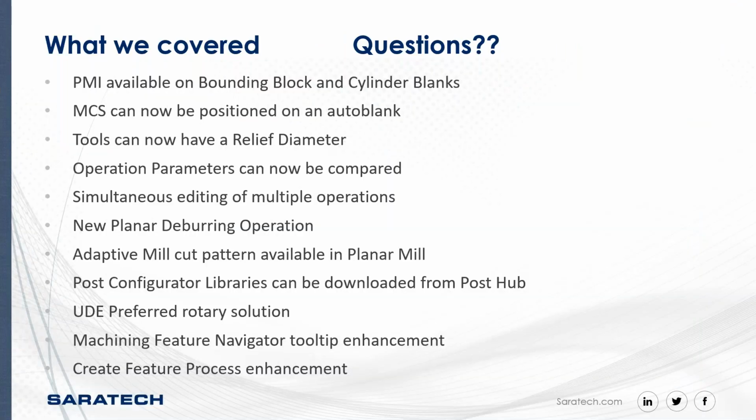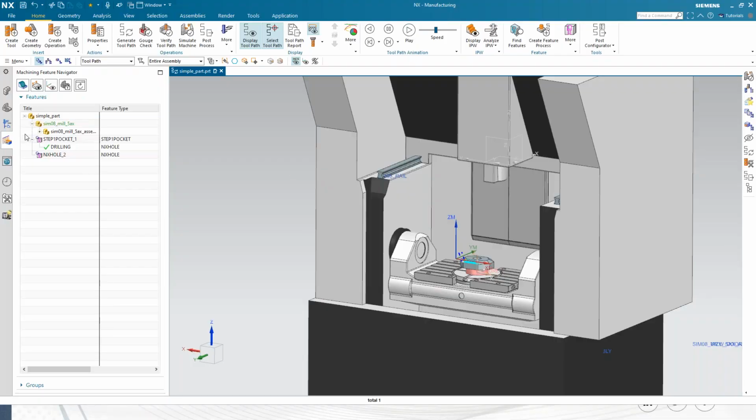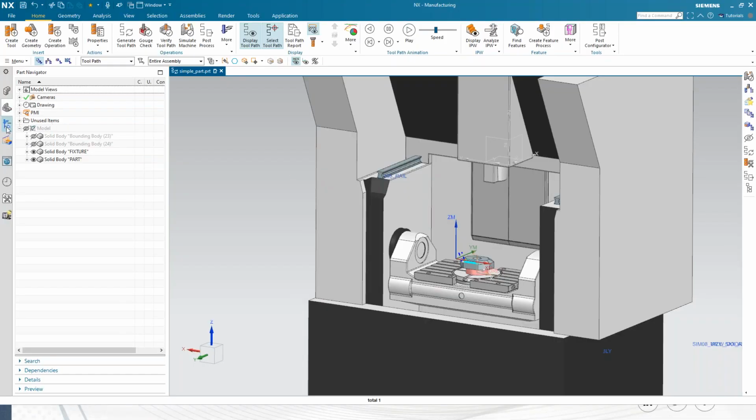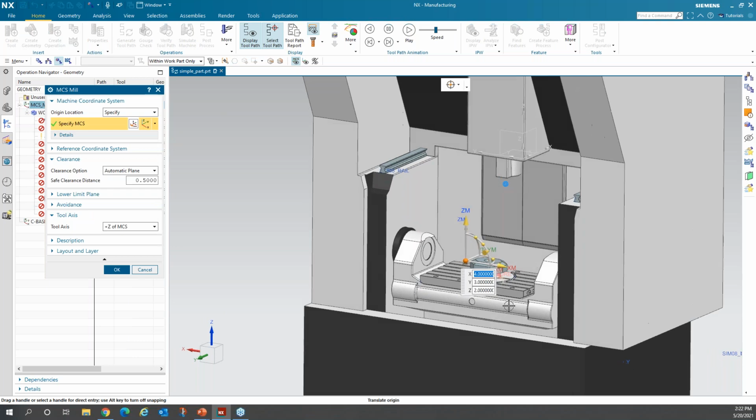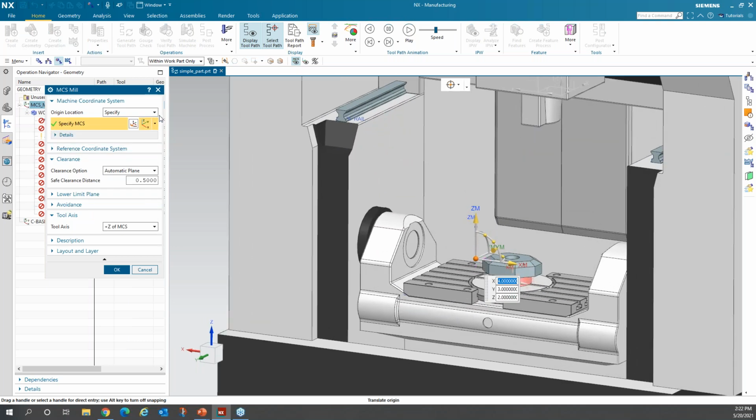Thanks. So it looks like we do have a few other questions. The first is, if you attach the MCS to the auto blank, is it associative? No. When you attach the MCS to the auto blank, if the blank changes, that's going to stay right there. So it's very easy to go in there and rechange it, but you'll have to go repick it. It's not associative with if this part were to change size. That's a good question.